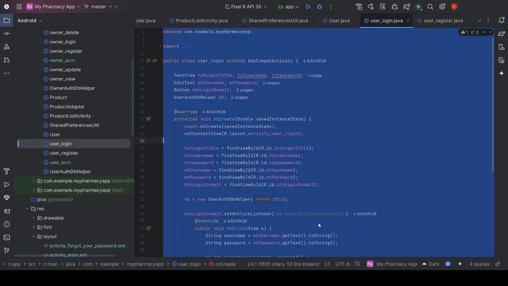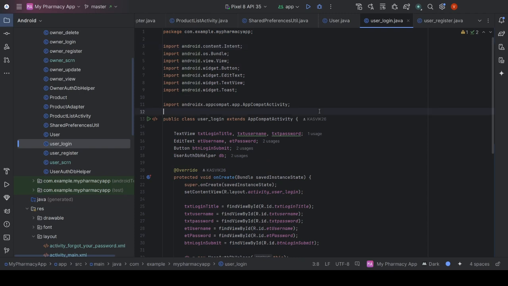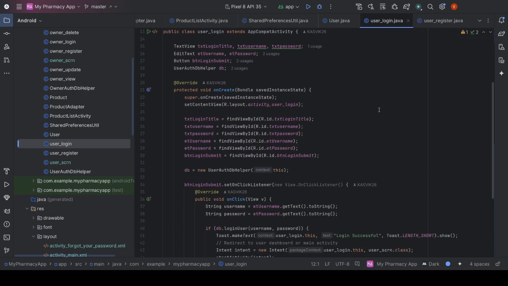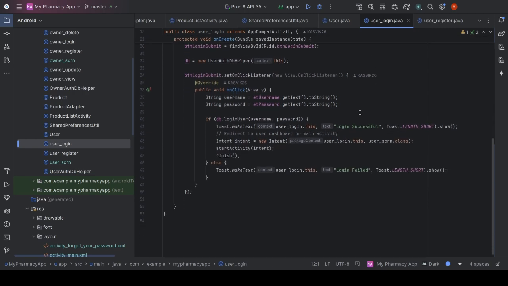The user_login class is an Android activity responsible for user authentication in the My Pharmacy app. It initializes UI components, including text views, edit texts, and a login button, allowing users to enter their username and password. When the login button is clicked, it retrieves the input values and calls the loginUser method from the user_auth_db helper class to verify the credentials. If the login is successful, it displays a success message and redirects the user to the main screen of the app, user_CRN. If authentication fails, it shows a failure message to the user.